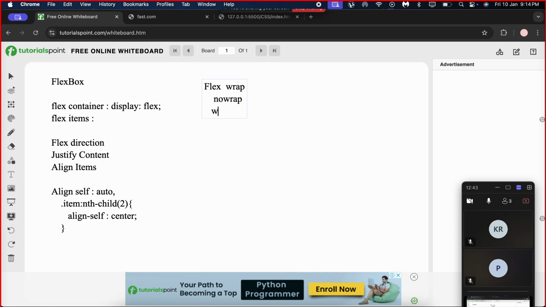Wrap means items wrap onto the next line. Wrap-reverse means the items wrap onto the next line in reverse order. We'll see some examples of flex-wrap.